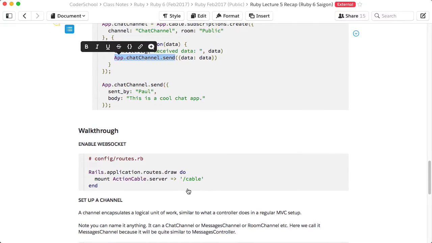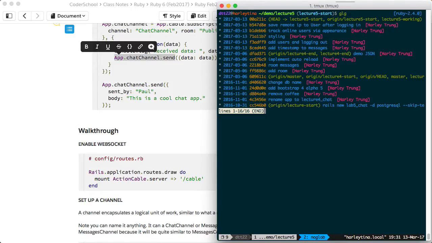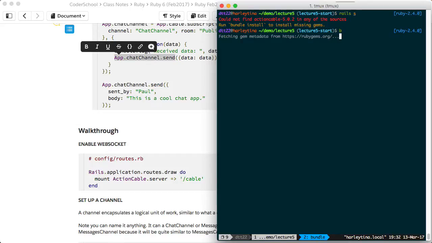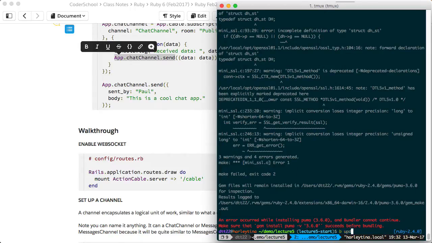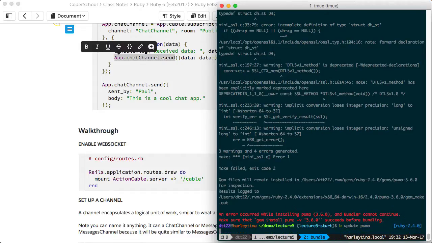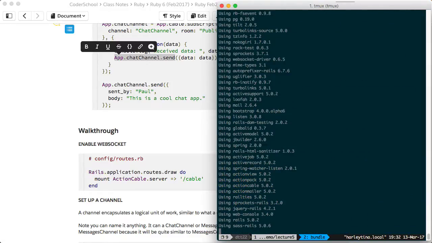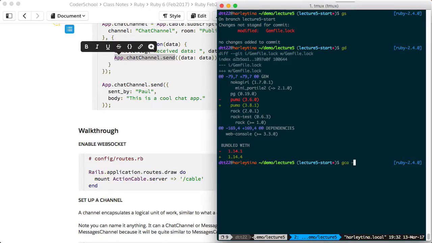Okay, so I have the code here, pushed to GitHub. I changed a little bit from last time, so it hopefully looks a little cleaner. Okay, that's fine. Update Puma. Let's run the Rails server.